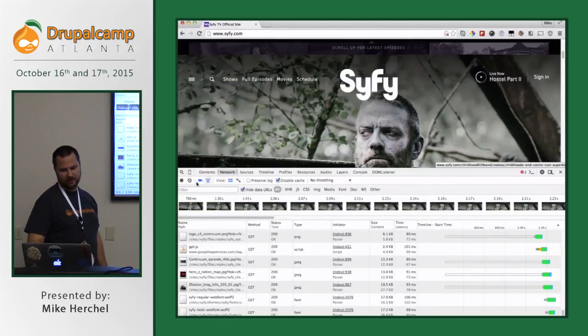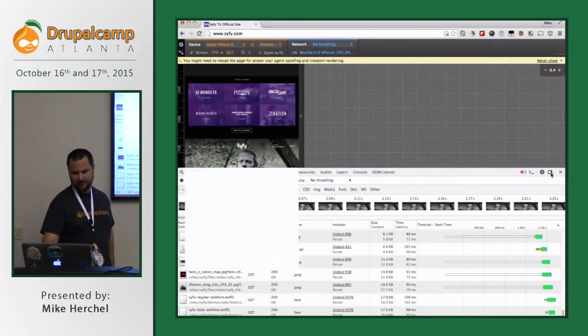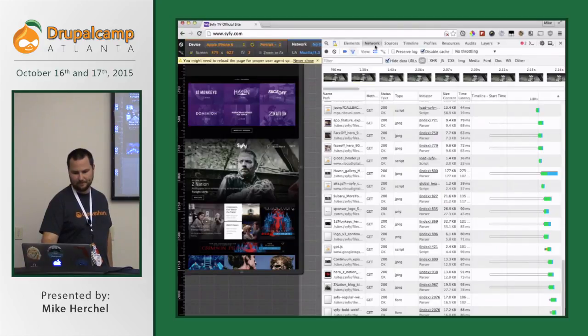But what if you're on a slow connection? So what I'm going to do is go into a mobile view right here. You guys see where my mouse is? I'm going to hit this little iPhone looking thing over here. And then I'm also going to hit this button over here to pull the dev tools to the side.